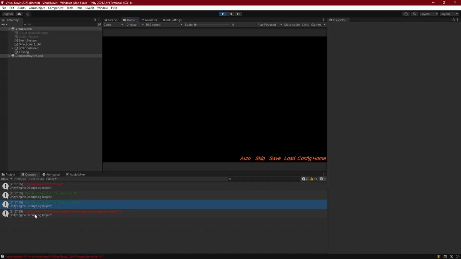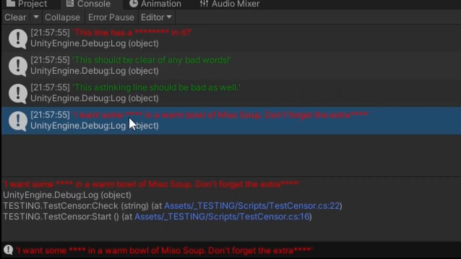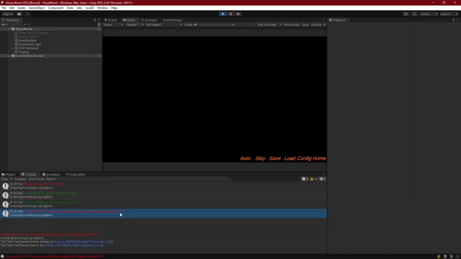And here we are. If we look down at the bottom, we can see that it blocked the isolated instance of tofu, but also removed it from that last part, where we have extra tofu as one word. It went ahead and removed it because we set it to just get rid of tofu no matter what.